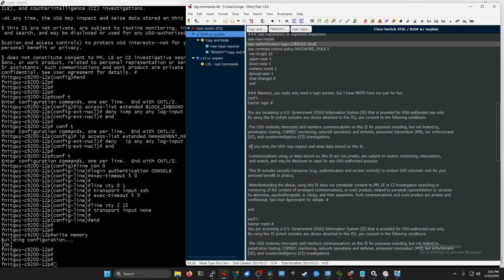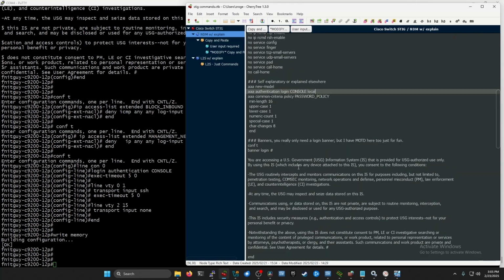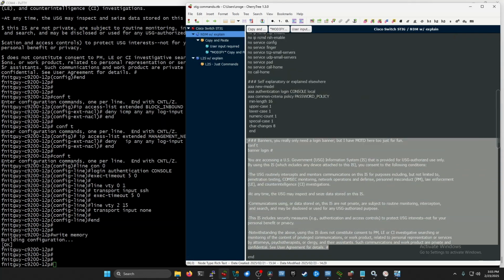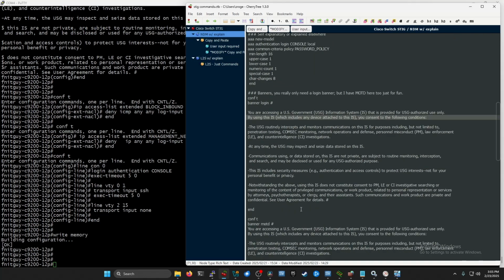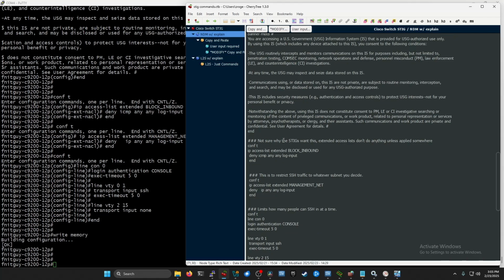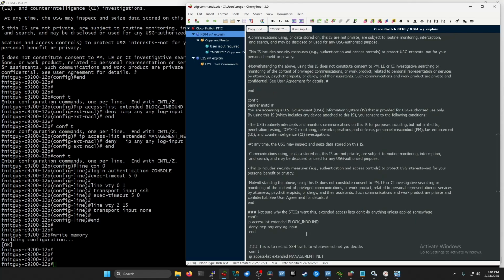All right. Here we have our login banner and message of the day banner. I think you're only required to have a login banner, but I put both just because it's nice to see it twice when the inspectors ask, hey, where's your banner? You can just say, it's there.